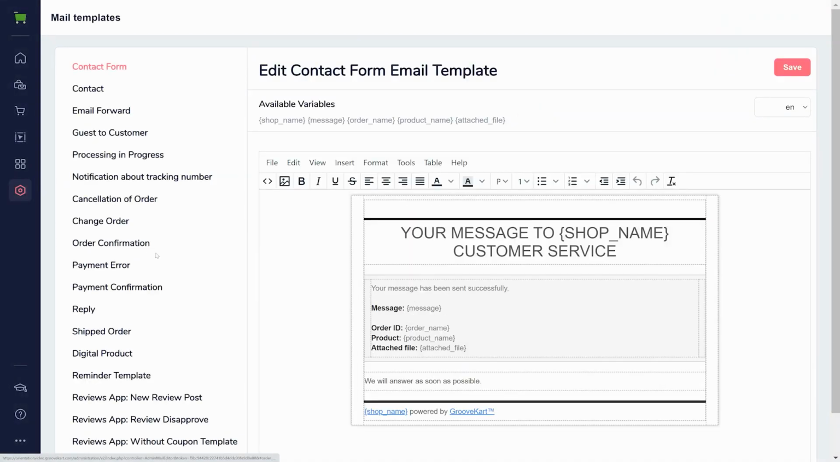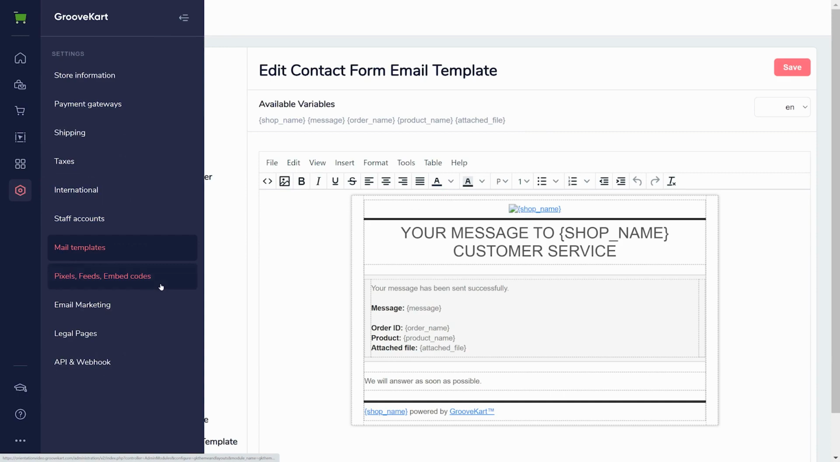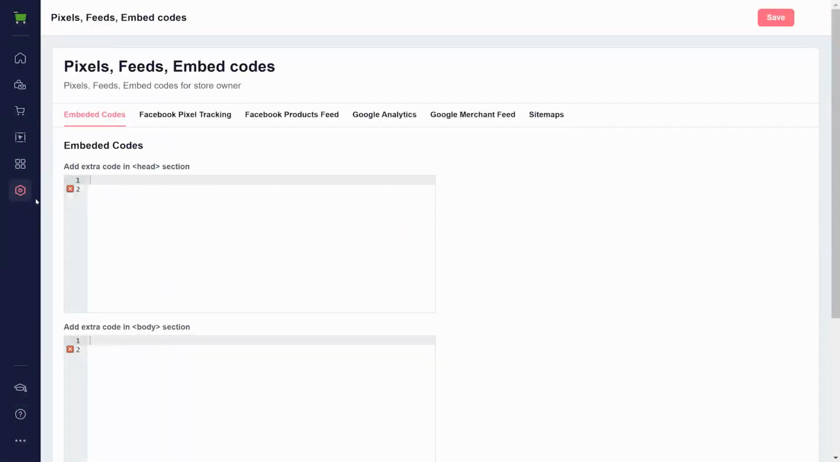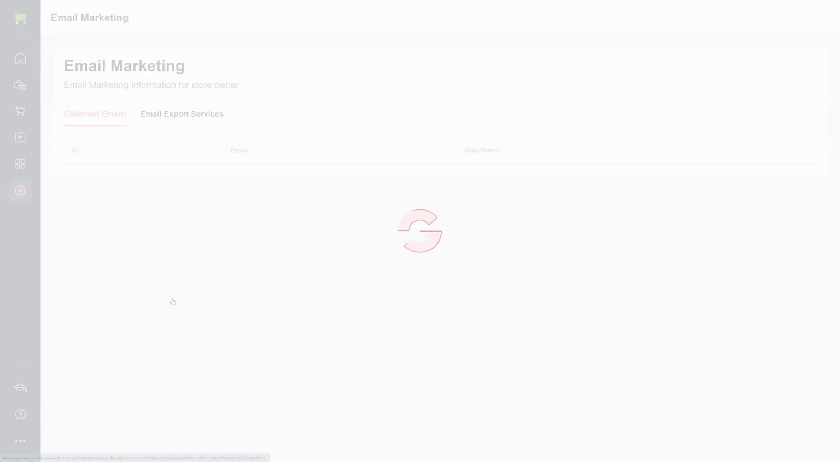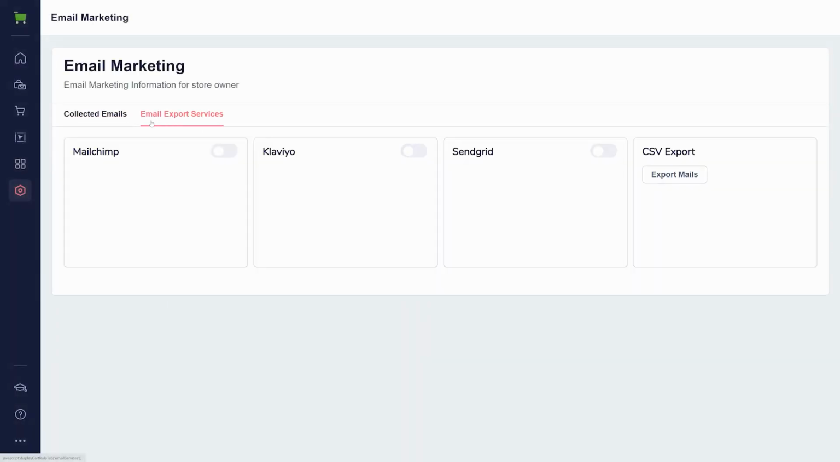Mail templates is the area for confirmation emails, set for nearly any action your customer can take. You can edit these to your liking, but the basics are already filled in for you. If you are advertising, you may need to visit Pixels, Feeds, and Embed Codes to add your tracking codes. You'll also find email marketing helpful if you need to export your customers' contacts into an external email marketing service. However, you can also use GrooveMail, which will already have access to these emails.